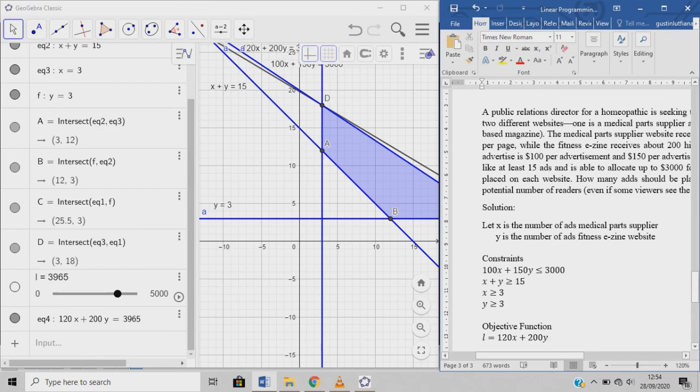So we know that the maximum value of the objective function is 3,960, and it occurs at point D, 3,18.